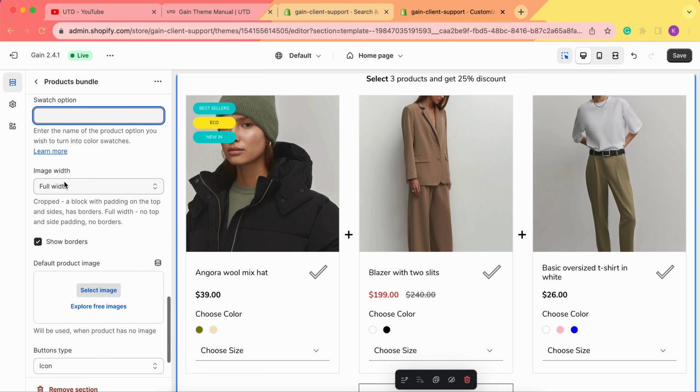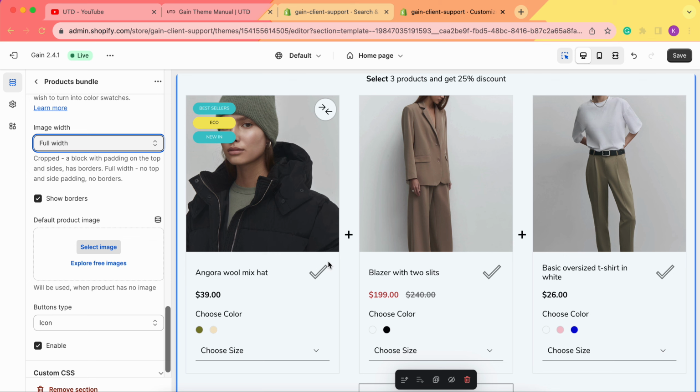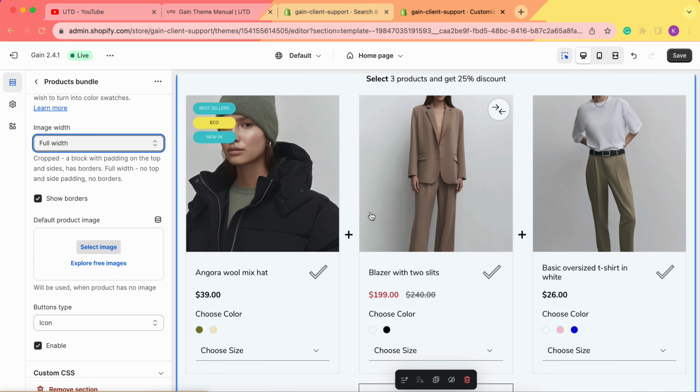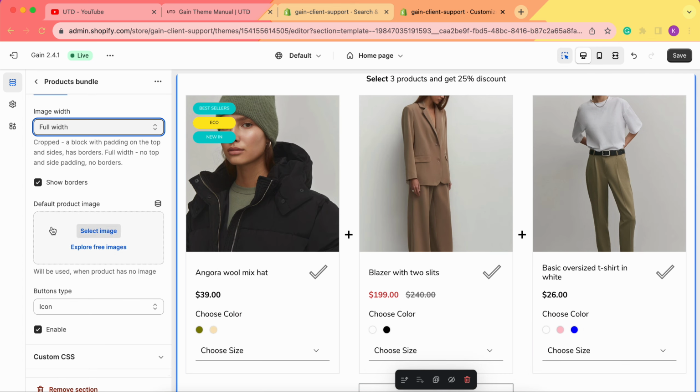And we can also change the image width. So we can change it to cropped or full width. We can also choose to show borders. So these are the borders. But once again, if you disable them, they're disabled for all of the product cards. And we also have the default product image. So for example, if your product doesn't have any images, you can choose in your theme customizer to add a default product image, which will appear for those products that don't have any images within them.